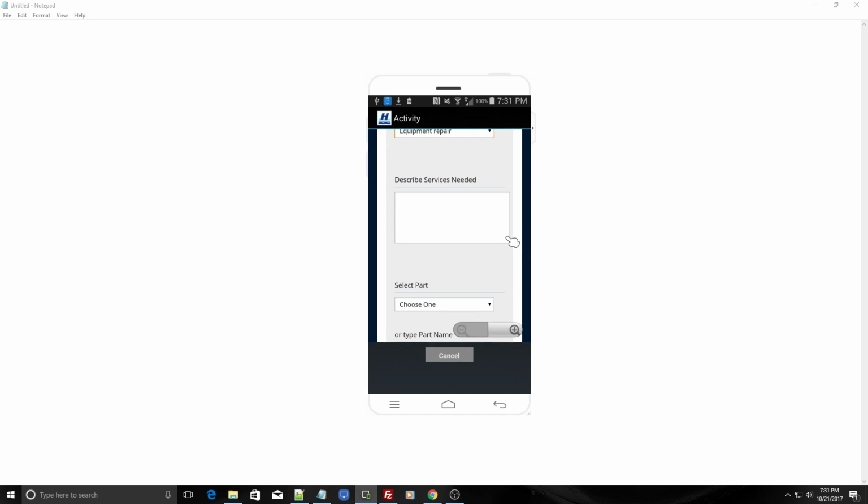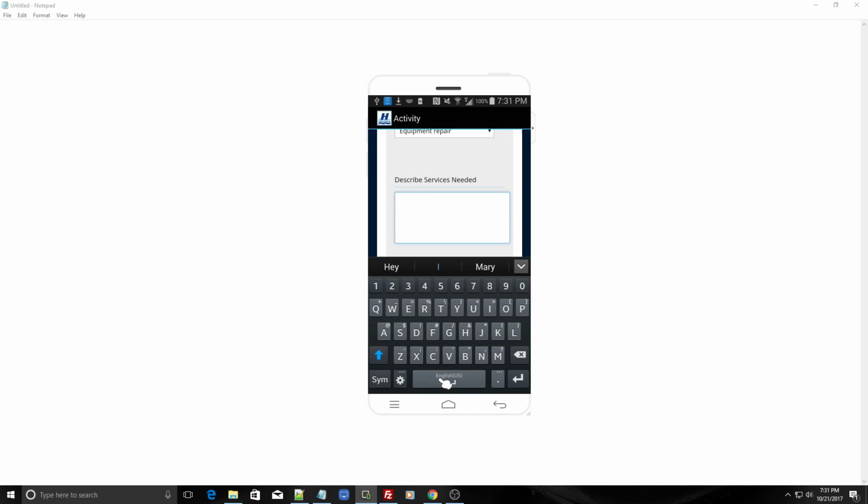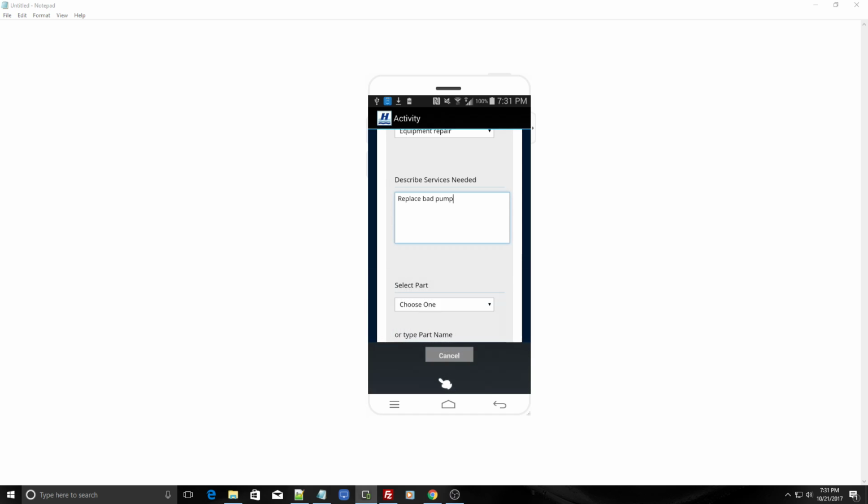Now we're going to type in the box and describe what it is that the job entails. So let's tap in the box, and then we're going to type. I'm going to have to tell it to use the keyboard on the phone. You won't have to do that. I'm using an emulator, so I have to tell it that information. So let's say we're going to replace a bad pump. Okay, so we're replacing a bad pump.